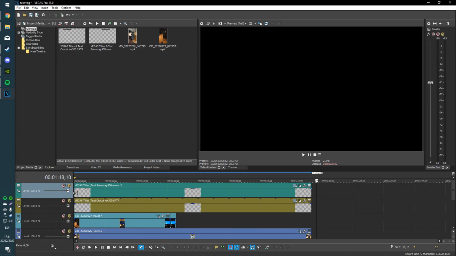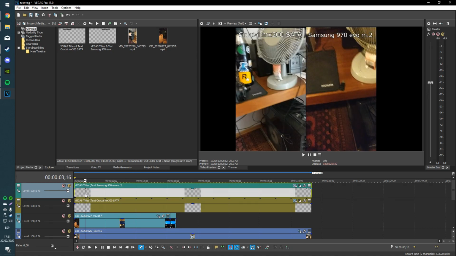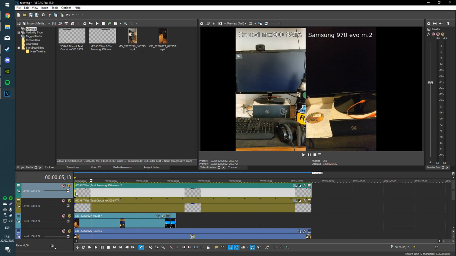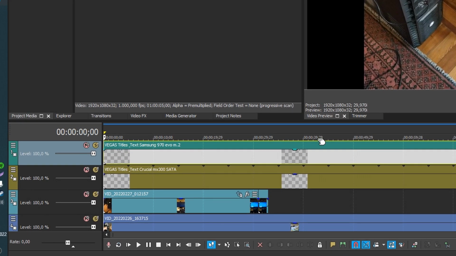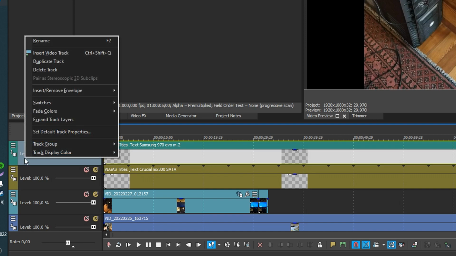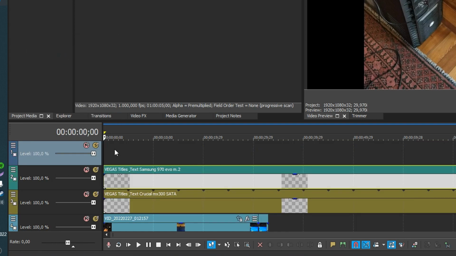Okay, so right now I am editing a video to show the speed difference between two hard drives. So what I need is a timer to track which of them is the fastest. The first thing I am going to do is create a new track, and I will insert a text media object in it.